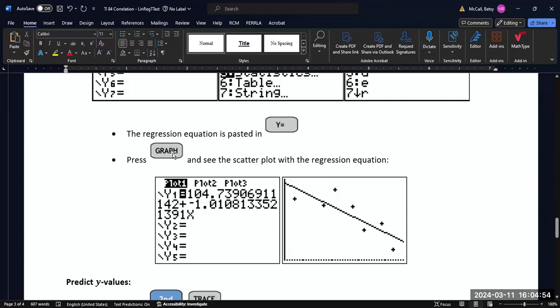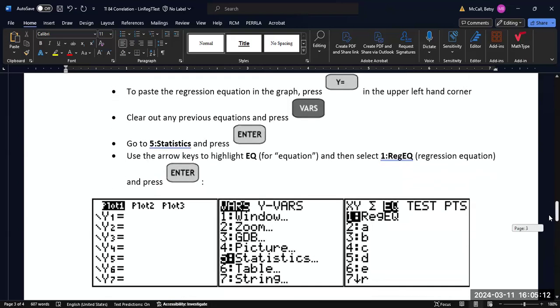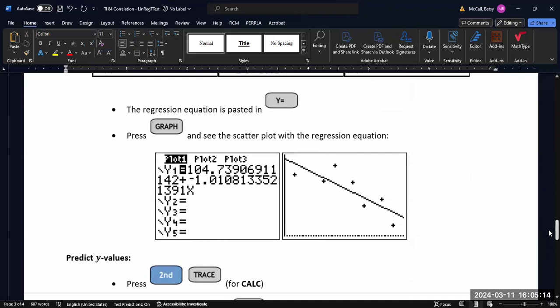And then you can press graph, and you don't need to adjust the window anymore because you already did that, and it will plot it on the screen. Now, if you had previously entered Y1 into your equation when we were setting up the test, then this equation is actually already there, and you don't need to go through these steps in order to get it there because it's already saved there.